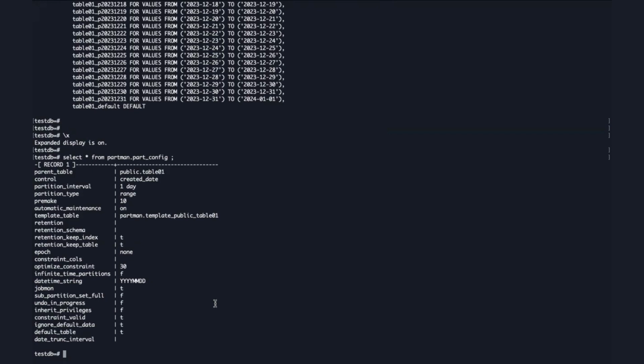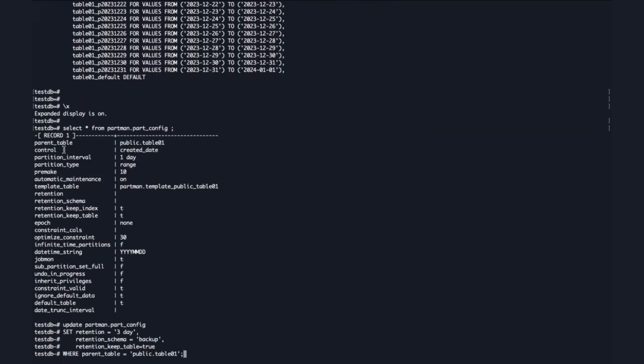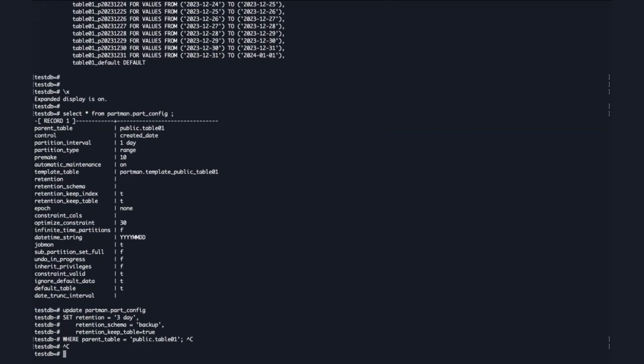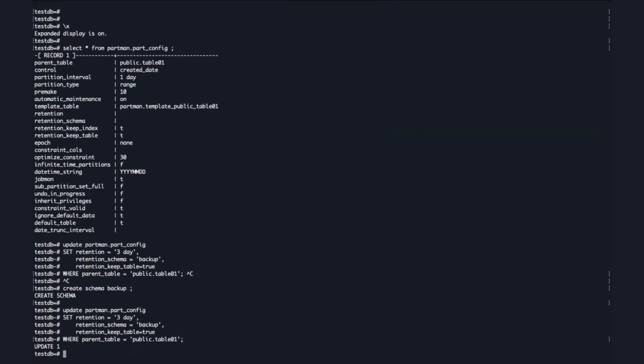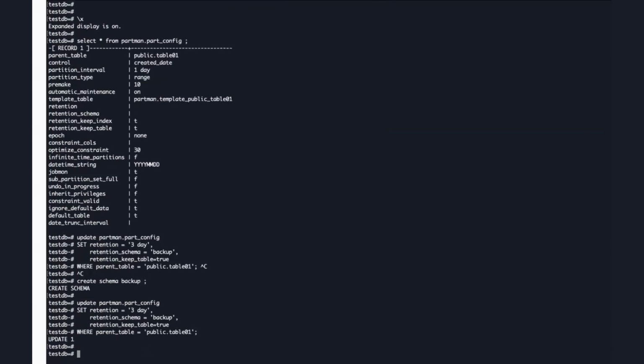Let us give an example over here. So here I am updating the config. I'm setting the retention as 3 days and the retention schema as backup. I'll let the retention keep table as true. What it will do is, any child table that is older than 3 days will be moved to the backup schema. So first we would need to create a schema for that. Yep. So now we can give the details and the details are updated.